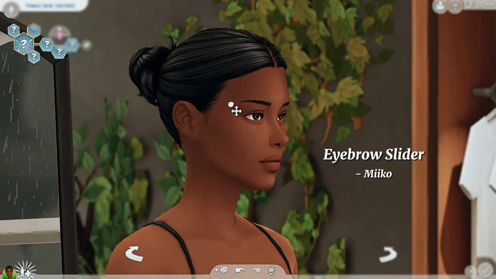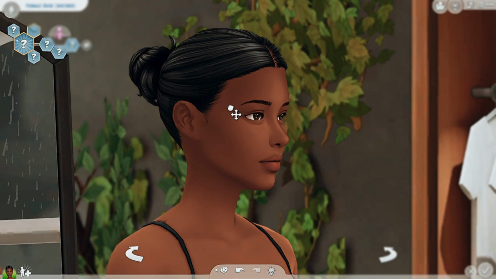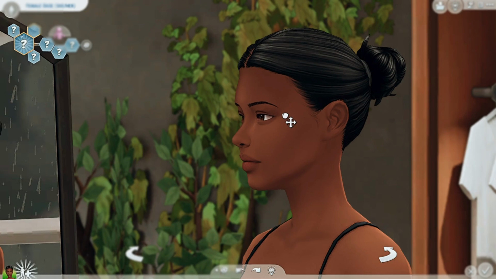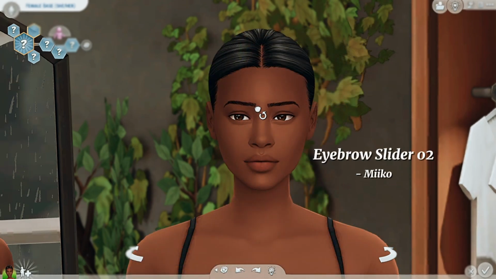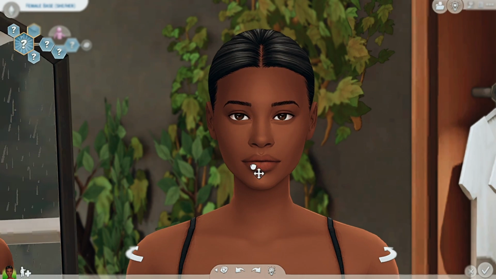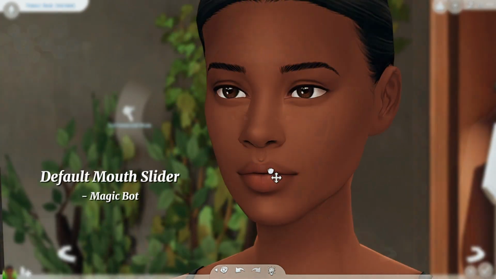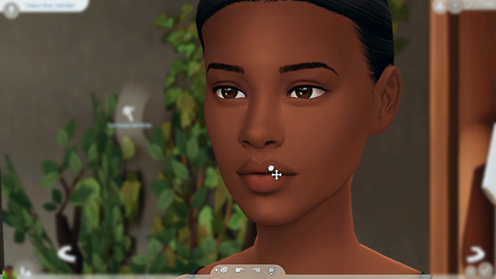I also use Miko's eyebrow sliders, and this one helps you raise and lower the outer ends of your Sim's eyebrows and adjusts the thickness. This one lets you control how close or wide the eyebrows are spaced. For the mouth, I use two sliders. The first one is the default mouth slider by MagicBot. You can adjust the size of the mouth, the lip shape, and so much more.